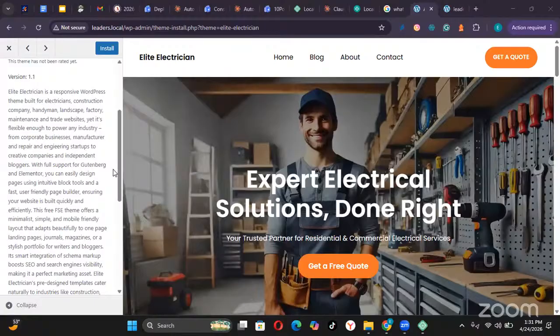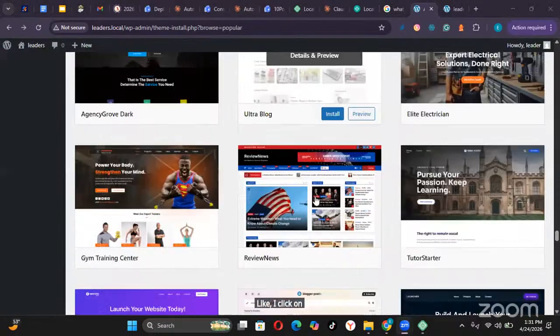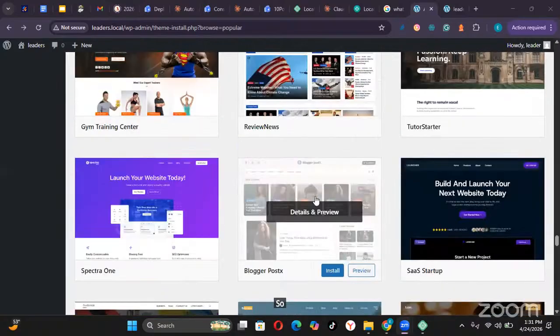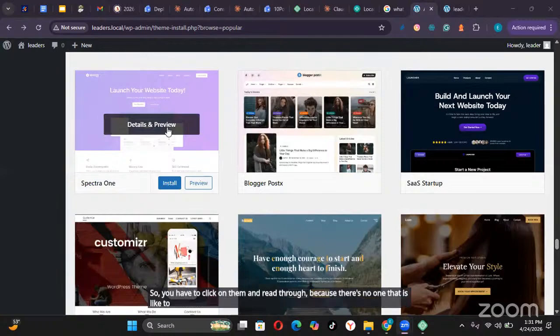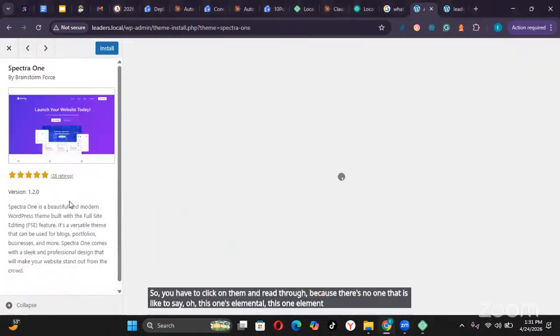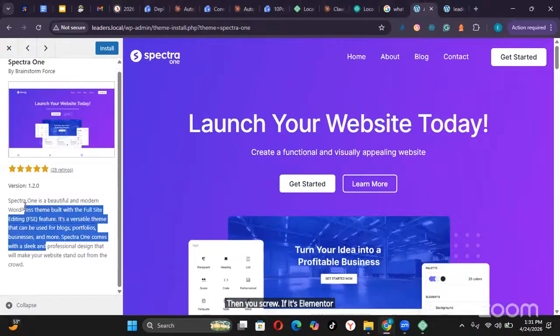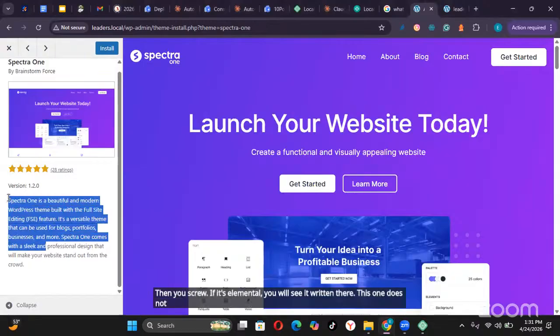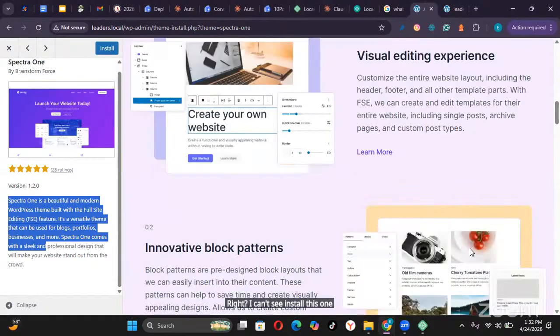So now the one that's Elementor friendly, you have to click, like you notice what I did now. I'm clicking on them each, and I try to read. So you have to click on them and read, because there's no label to say, oh, this one's Elementor, this one's not Elementor. You click on details and preview, then you scroll. If it's Elementor, it will be written there. This one does not have Elementor, right? I can still install this one and try to use it, but you might have a slight challenge with design.